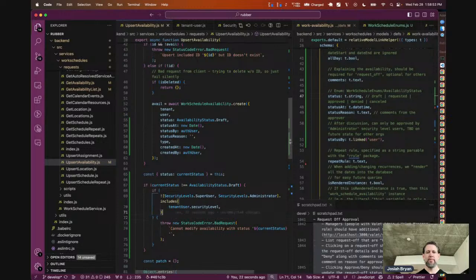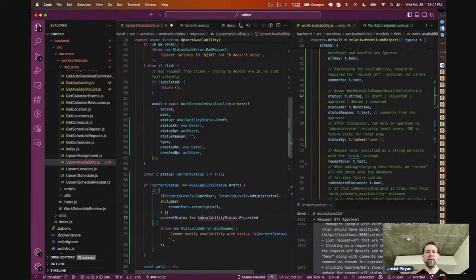Or current status equals availability status requested. We need to get that availability status requested in here. We are just having the hardest time with the spelling of availability. So even if they are administrator and the status is something other than requested, in other words, approved, denied, or canceled, the administrators won't even be able to modify that. But they can go back and change status. Administrators can force a status, so that's a different route.